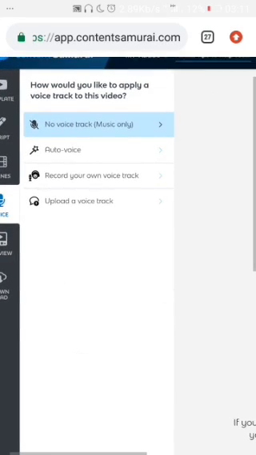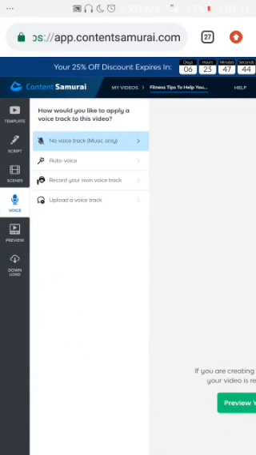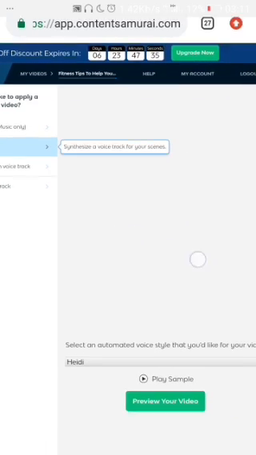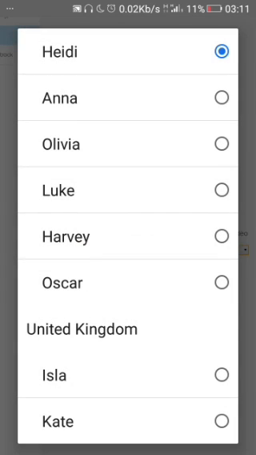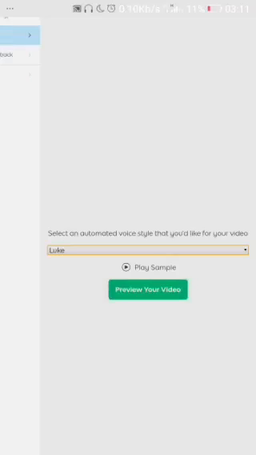Now, after clicking on it, locate auto voice. Click on auto voice. After clicking on it, move your phone to the right side and change this ID. It's the people that will actually make the voice for your video. I love using Luke. You can make use of any of them here: Anna, Olivia, Luke, Avi, but I love using Luke because I prefer his voice to the others.